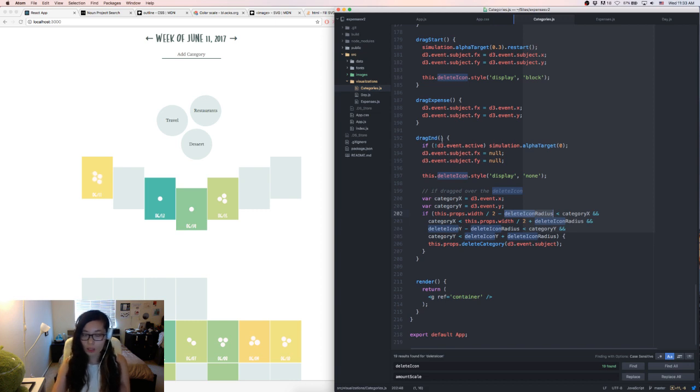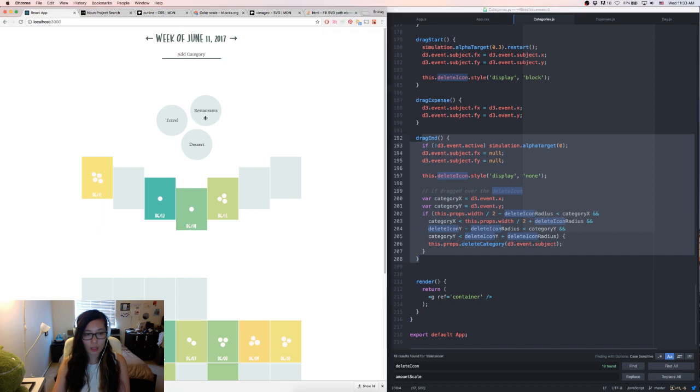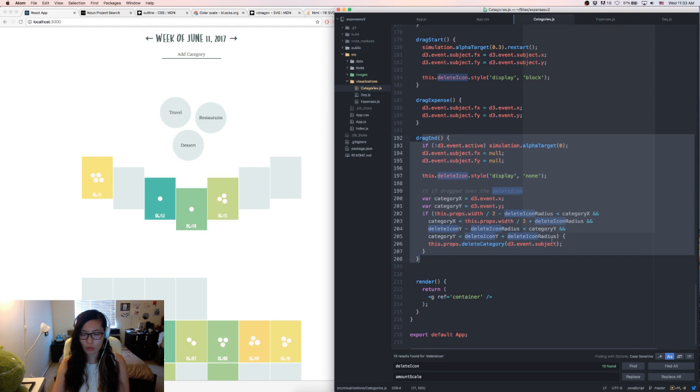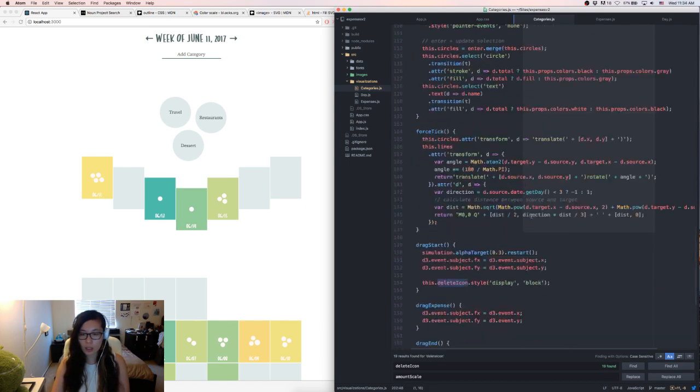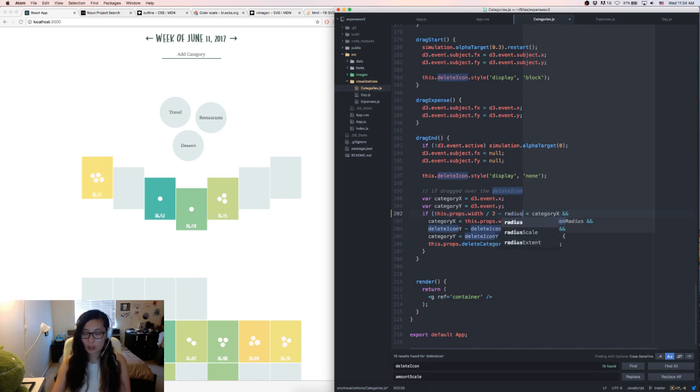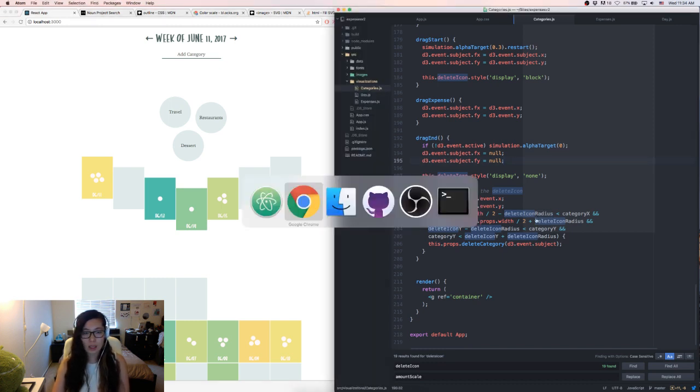So this part is the code for dragging. So dragging these categories over that to delete. And I think what I'm gonna do is, instead of the area, I'm gonna just use the categories radius as kind of the area that I can drag over it. Okay, I think I'm gonna keep that as is.